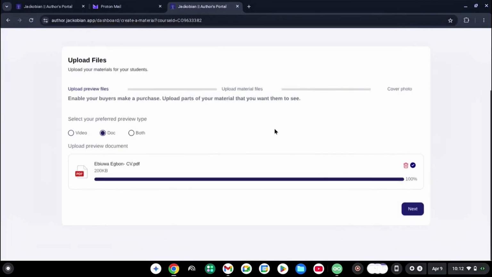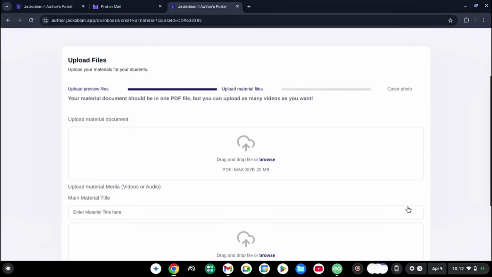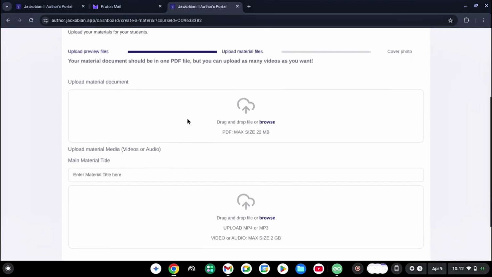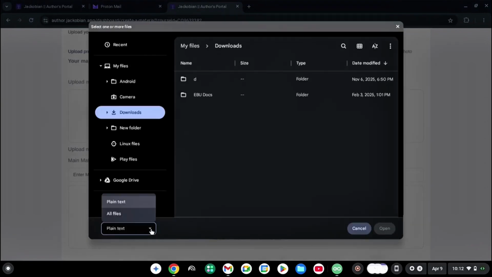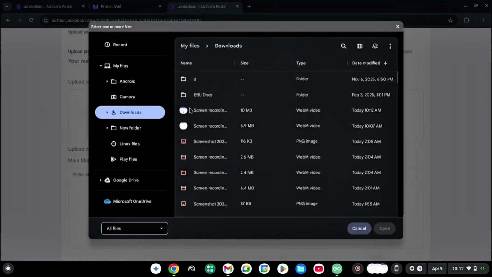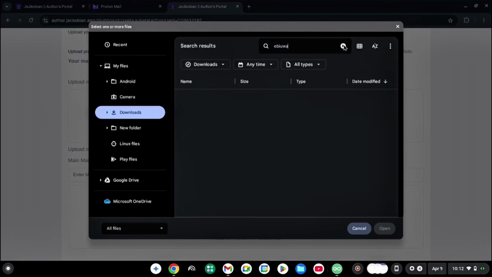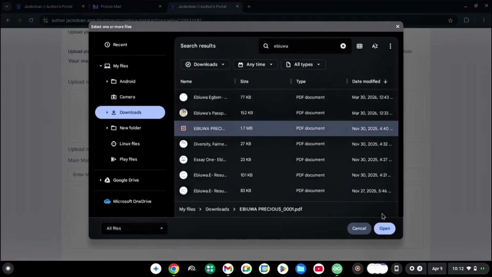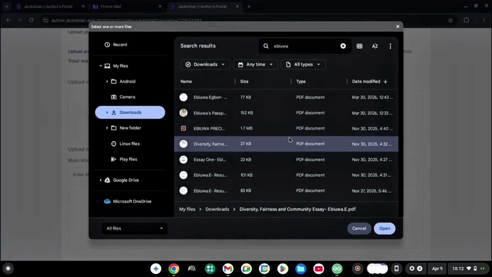The next is to upload the actual material. So because we are targeting different kinds of learners on Jackobian, we have PDFs, we have audio or media files. Some people are auditory learners, some people are visual learners, some people just like to read. So you could create a course that has a PDF and also has an accompanying video or audio to explain the course.